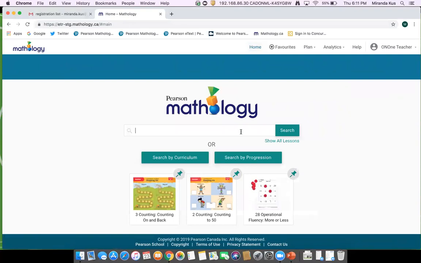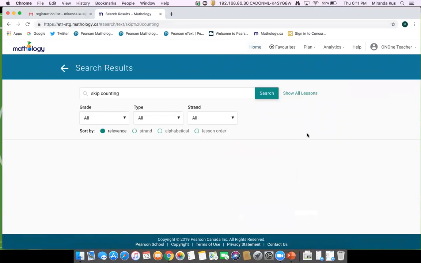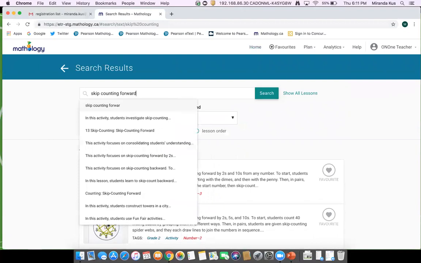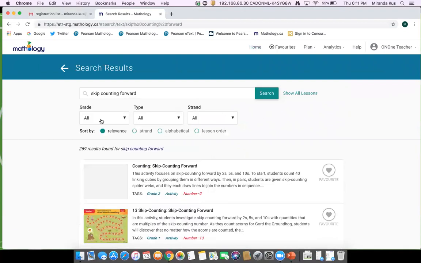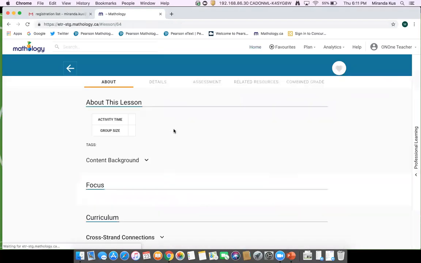All right. I'm going to use one activity in particular. Let's say that I was working on skip counting and I want to work on skip counting forward, to be even more specific. I've got grade 1, number, and let's say that I want to work on this particular activity.